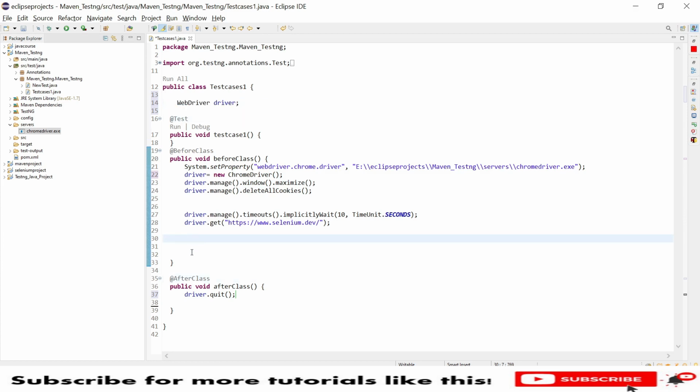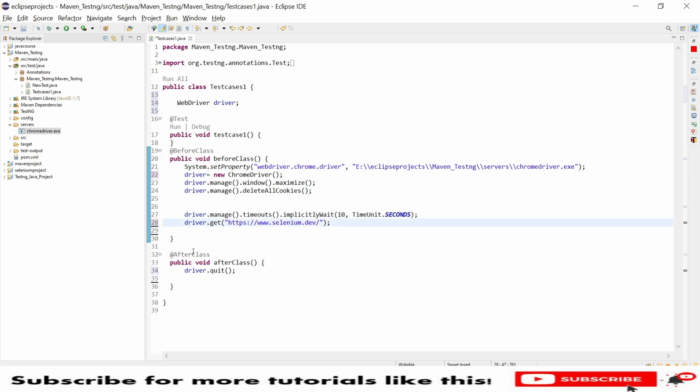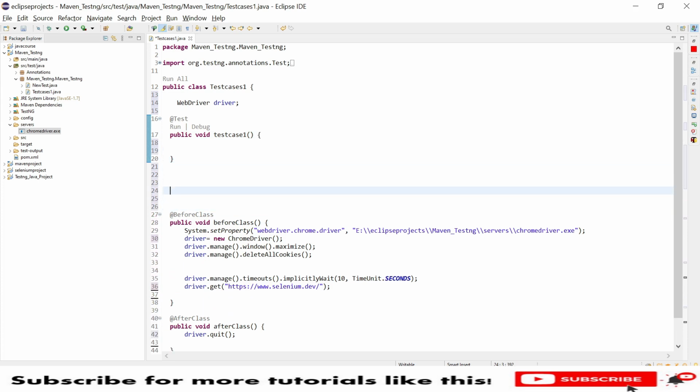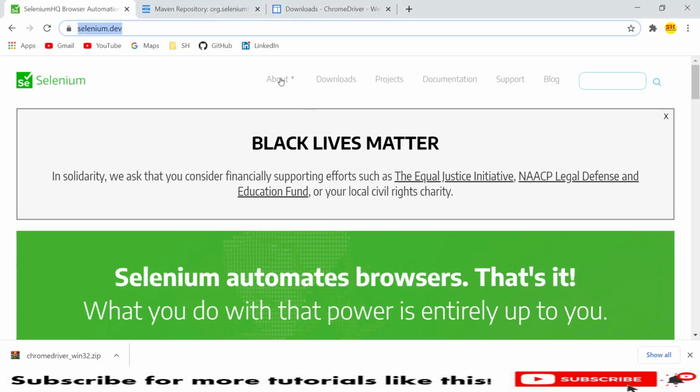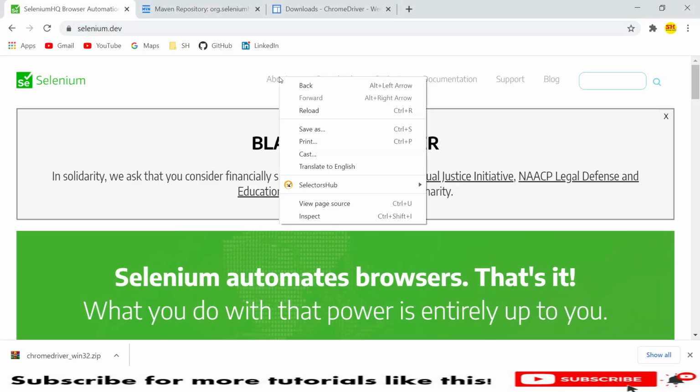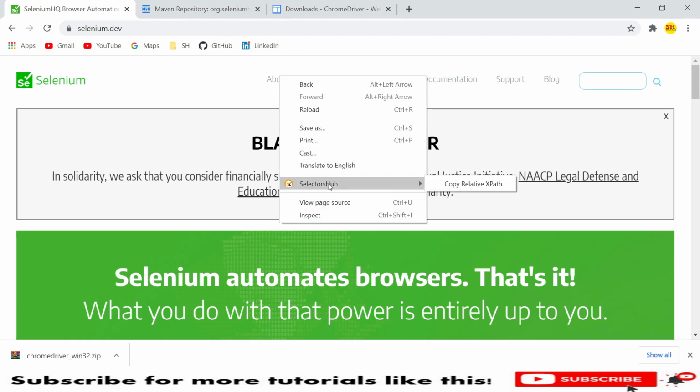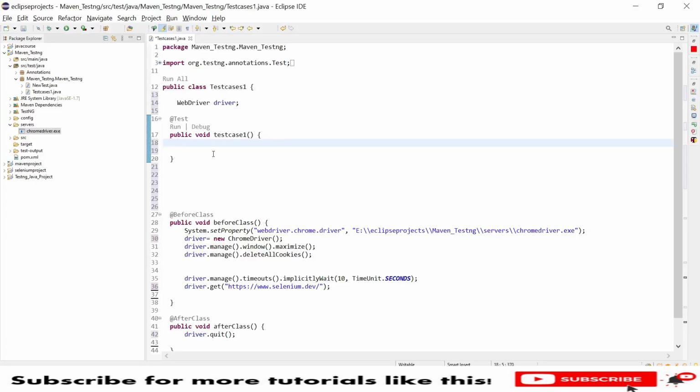Now the pre and post conditions are ready. The precondition will launch my website, and then what I need to do after launching. So this is a test case. In the test case, I will go to this About link and copy its XPath, to see whether the about page is loading or not. Here I am using one handy tool, which is Selectors Hub. You can use that. I will provide the link in the description section. It is a good and handy tool to copy all XPaths.